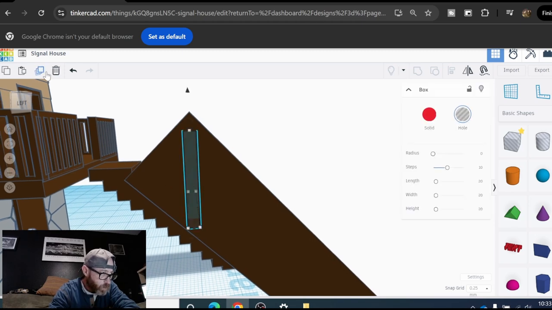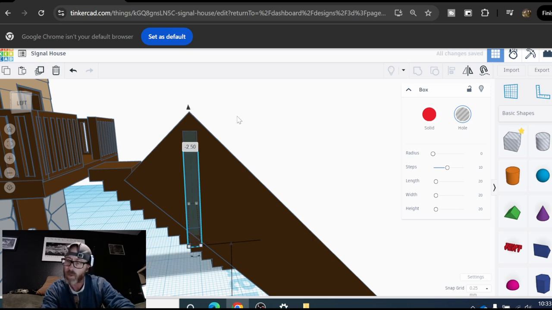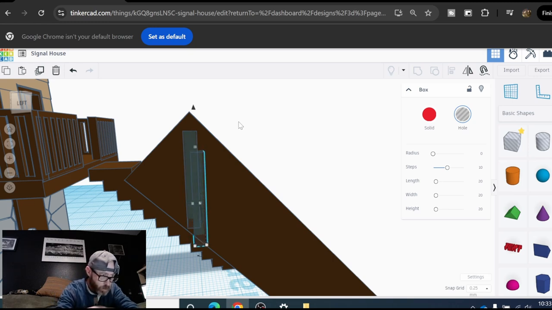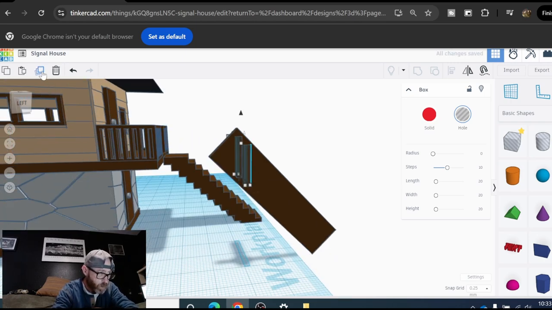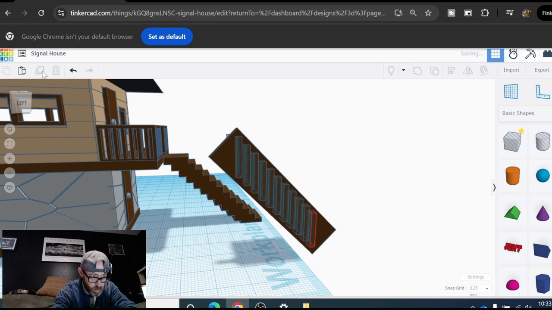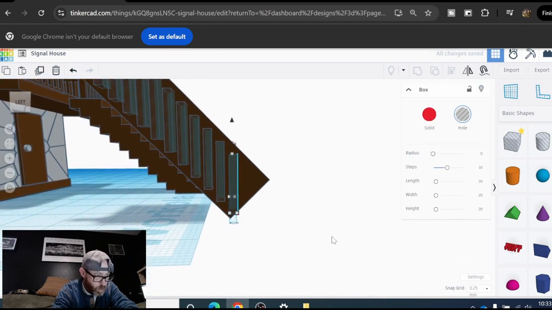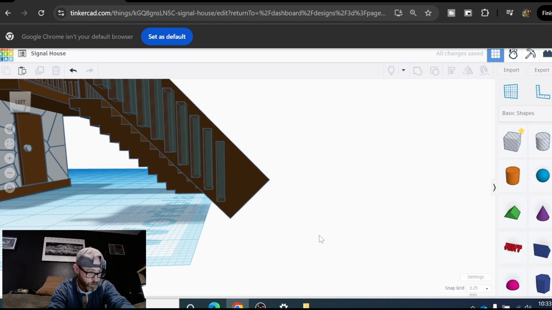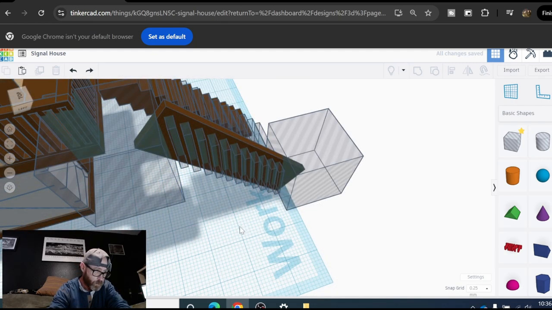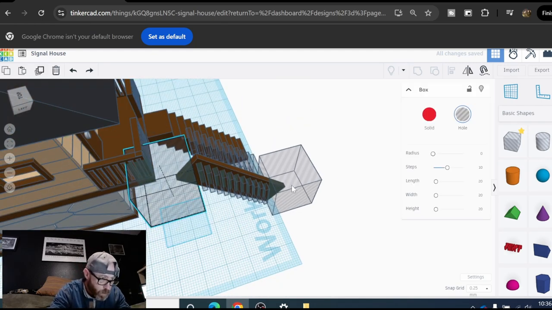So I'm gonna click here and I'm gonna duplicate. I wanna go down 2.5. And then I wanna go right 10 times. And then I wanna continue to duplicate. Delete this one. Click here, click here.